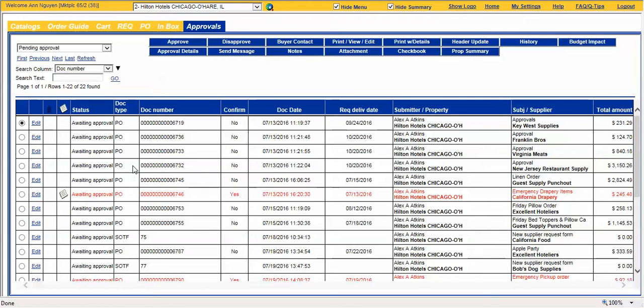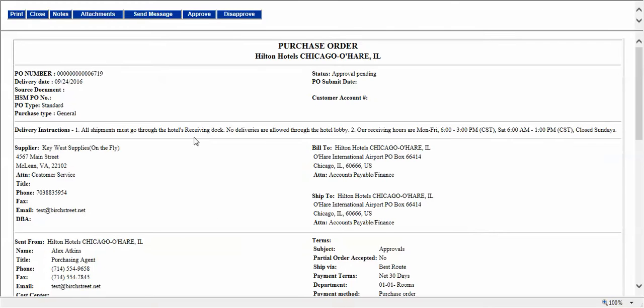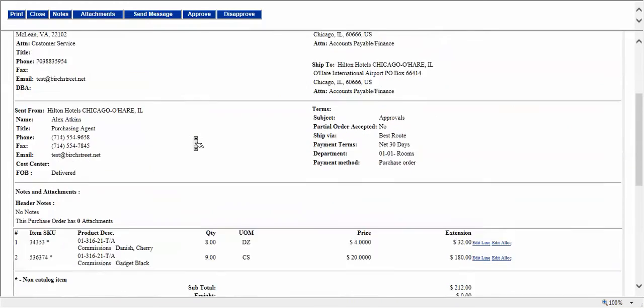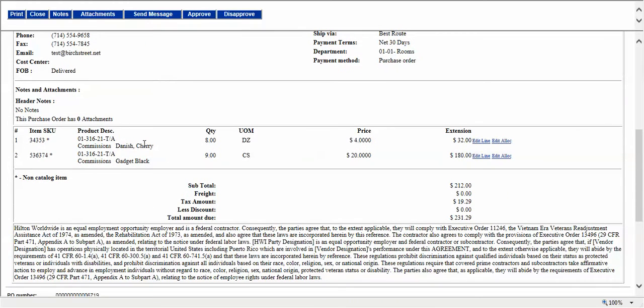But most of the time, you're going to want to know a little bit more information before you make your decision. So the best way to do this is using the Print with Details screen. If we click Print with Details, it will show you the purchase order. This is for cherry danishes and gadgets that are black. And we have 8 dozen danishes and 9 cases of the black gadgets.